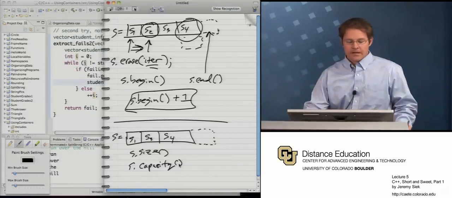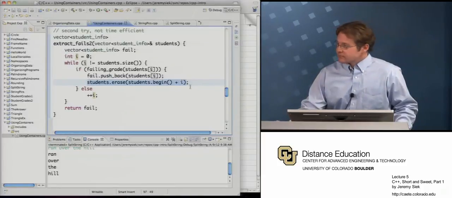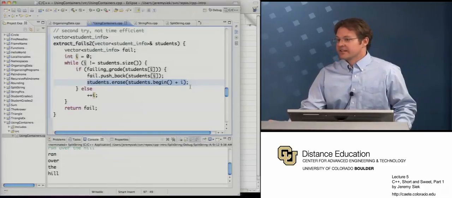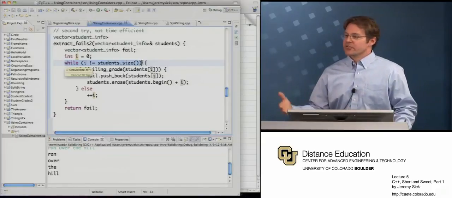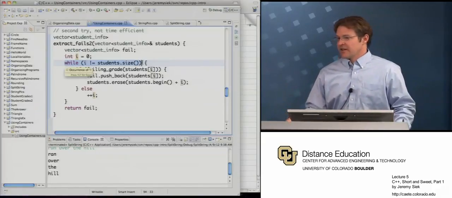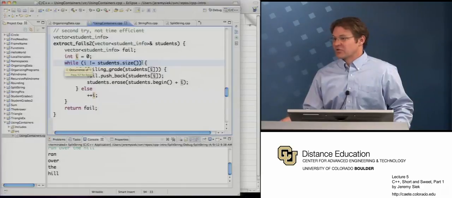Cool. All right, so if we look at this code and think about the overall time complexity, we've got this erase operation here that's a linear kind of thing. And that's nested inside of a loop that's also going over all the students, so that's also linear. When you have nested like that, what we're looking at now is n times n, or n squared, in terms of the time complexity.